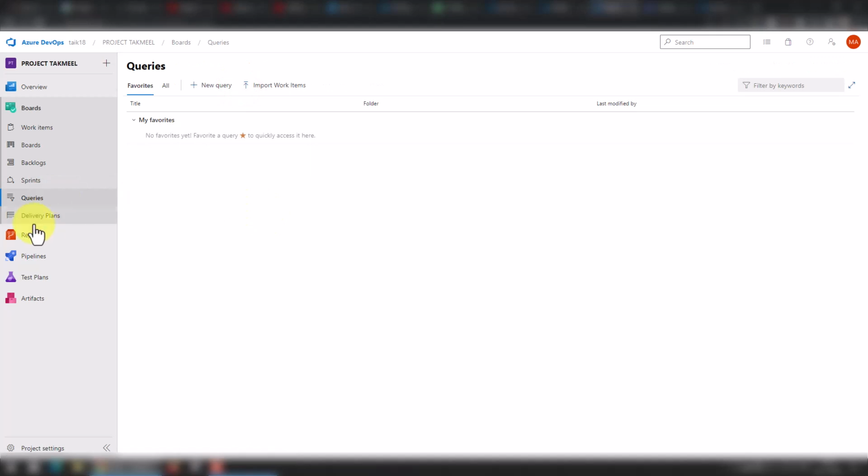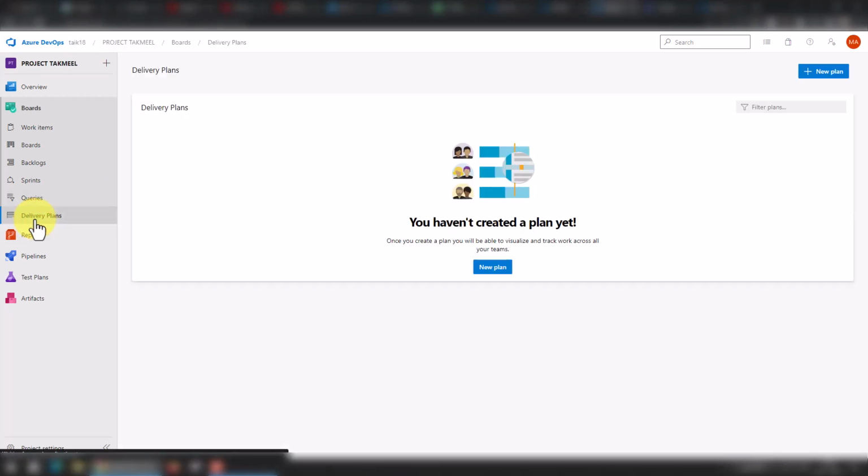So there are many default views available on the left side, which we have seen so far, but if you further want to get the data from this DevOps additionally, then you can also make your own query here. You can write up here. And now lastly we have this delivery plan.